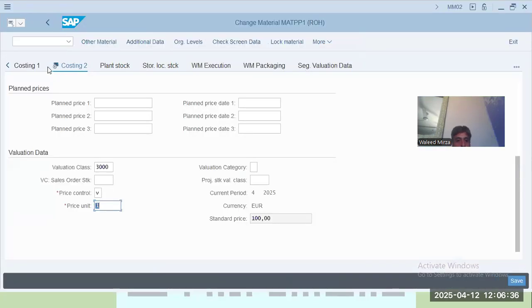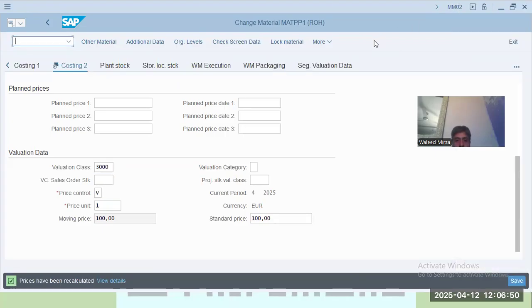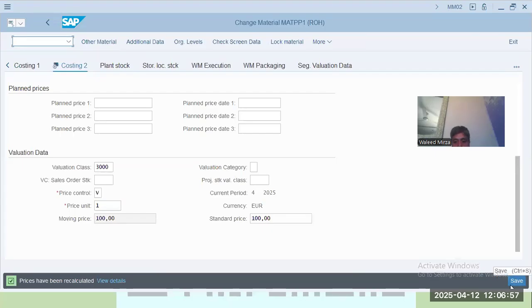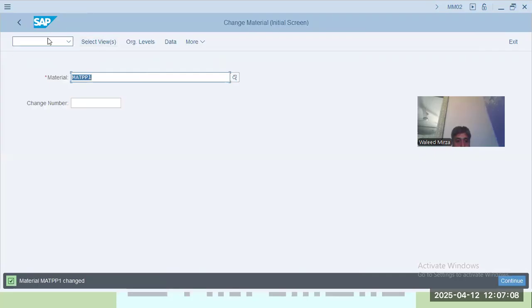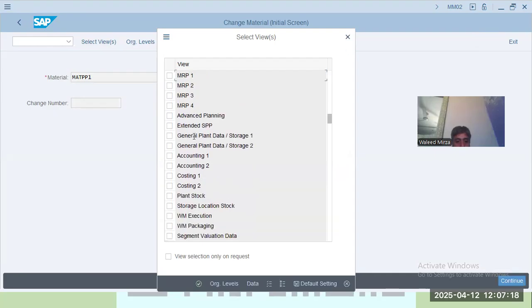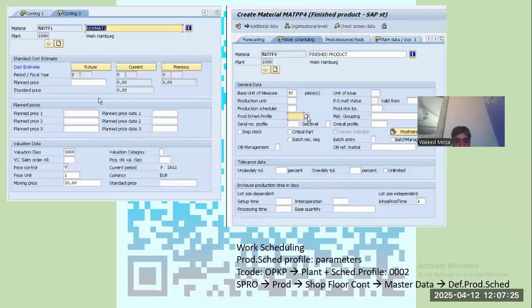And work scheduling. We don't have work scheduling. Okay, in work scheduling, we need to have this. Anyways, we'll save it. Valuation class is not allowed. Okay, 7920. This is for ROH. Then in this, okay, work scheduling. If we don't have work scheduling, we'll have to enable it through OMS2.